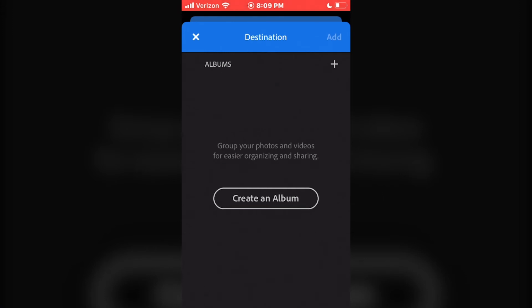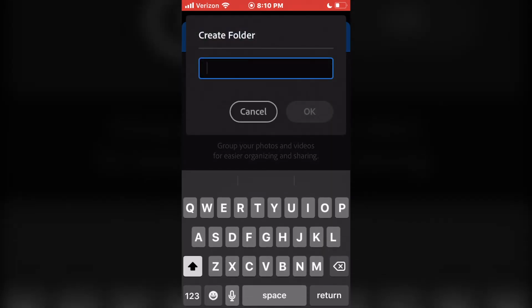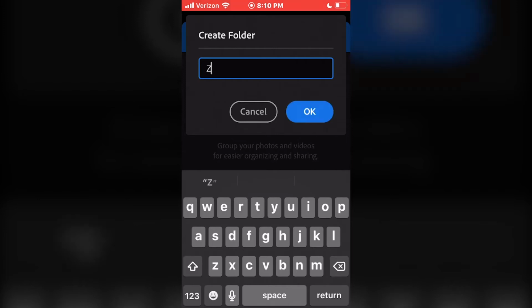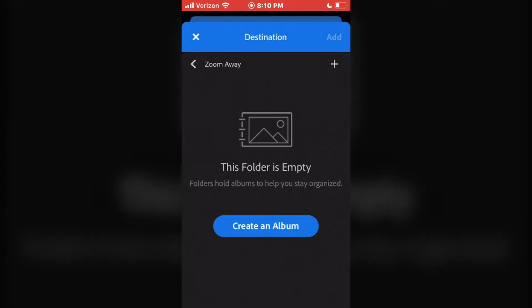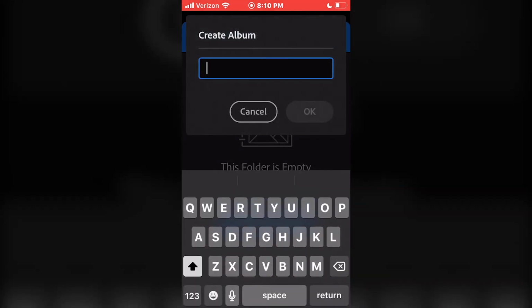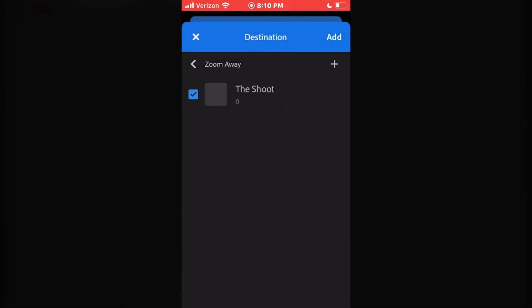Right now, you'll notice that I have no albums. So I'm going to click plus, and the first level needs to be a folder. And the folder is the name of the assignment. In this particular case, I'm going to pretend that this is the Zoom Away assignment, and I'm going to click OK. Then I want to click on Zoom Away, and I want to create an album inside of that folder, and I'm going to call it Shoot. Or maybe the Shoot, however you want to do it, and I could click OK.